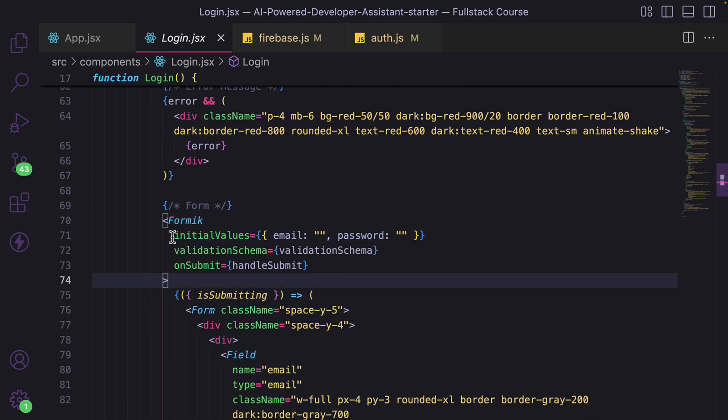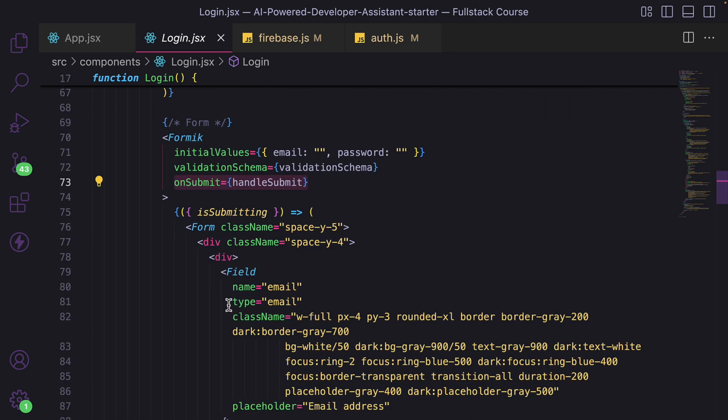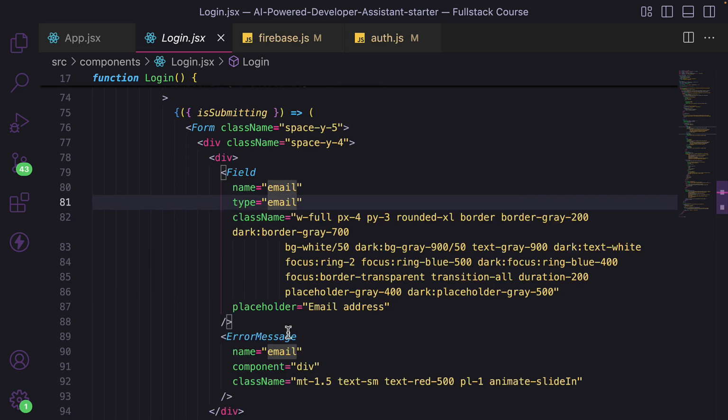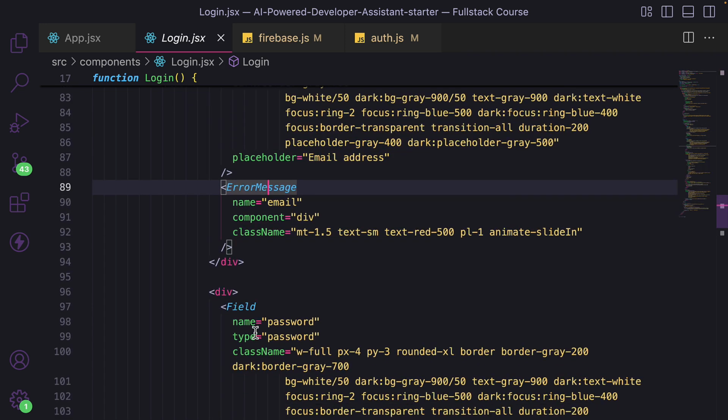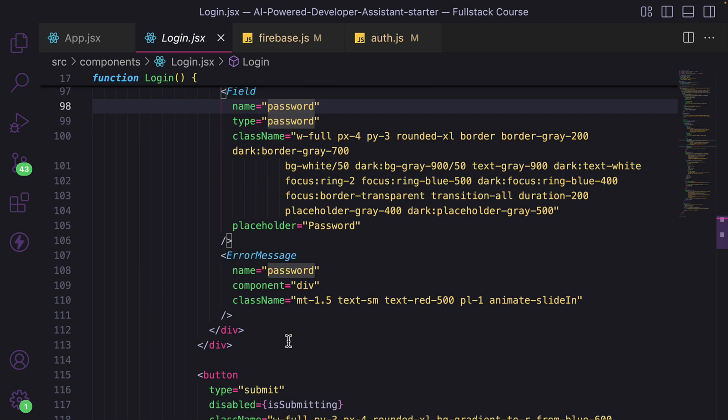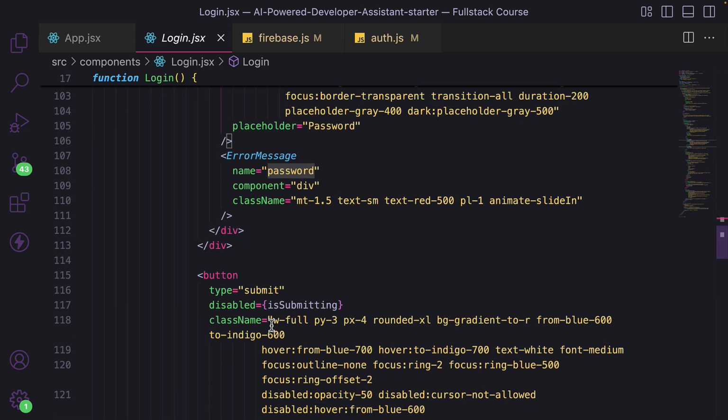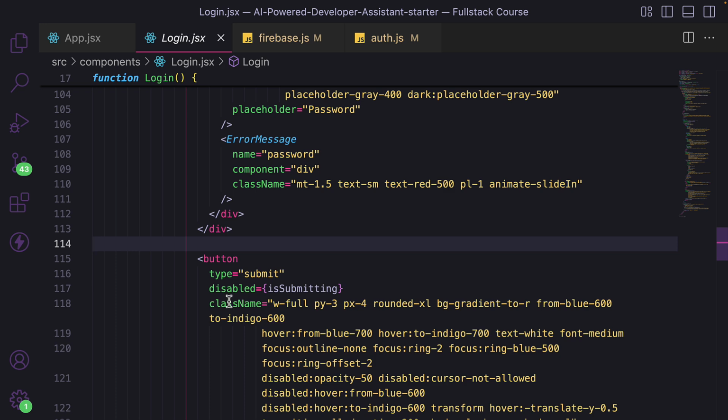And this one is for the Formik form. I'm going to pass in the initial values. Email is empty and password is empty. Then I'm going to pass in the validation schema, and then the onSubmit handler for submitting the form. And in case it is submitting, these are the input fields with the name email, the type is this, and then the error message is going to be this one, and then the password field, and then the error message, and the button for submitting. We're going to disable the button if the user is submitting.